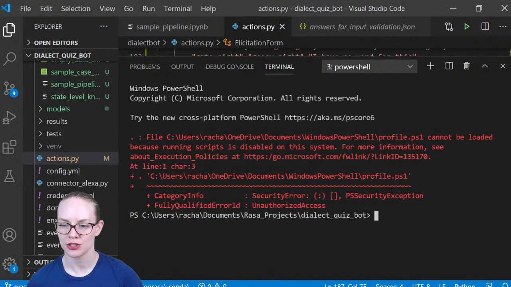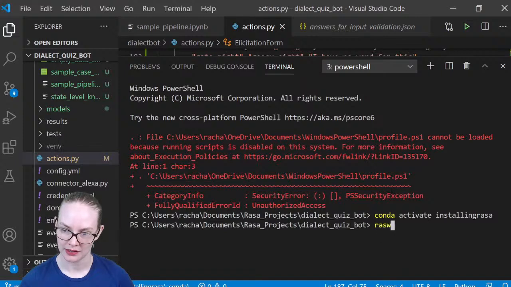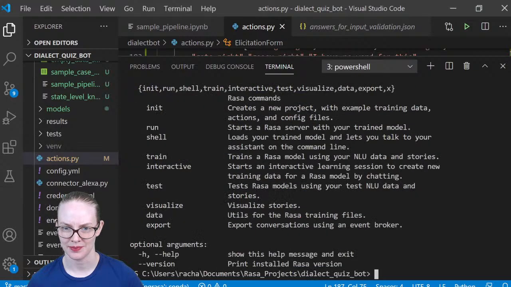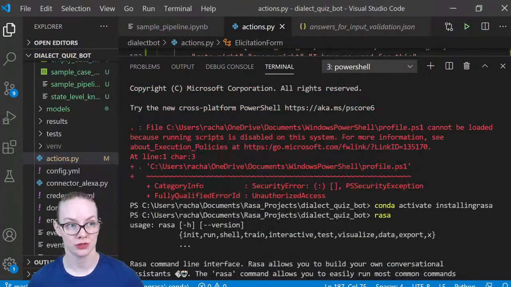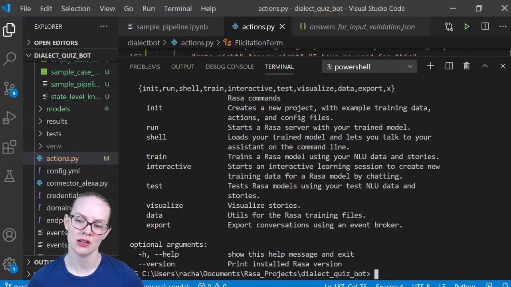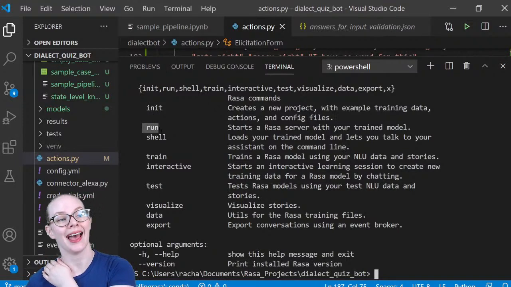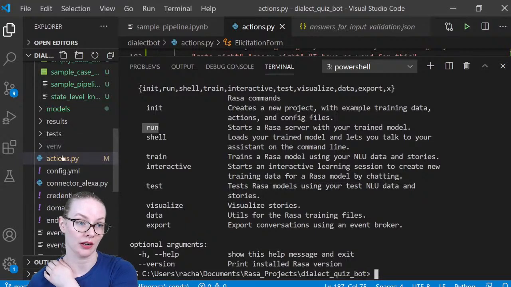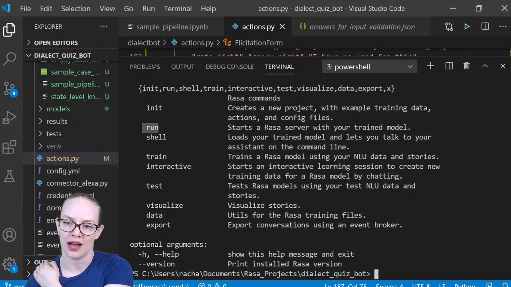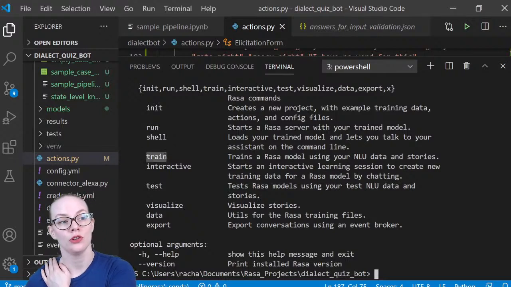So really quickly, let me just show you. If you just type Rasa once you've installed it, you should get the help menu, and you can see all of the valid commands. So init creates a new simple project. Run starts a Rasa server, so run actions will start a server that's running whatever's in your Python actions code. Shell lets you talk to it in the assistant. Train trains both your NLU and core.